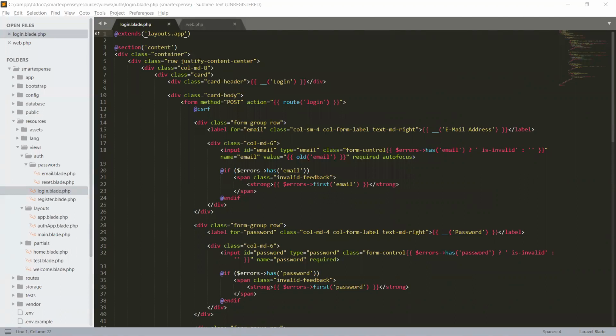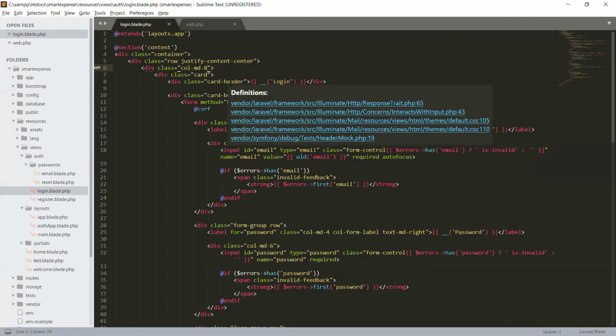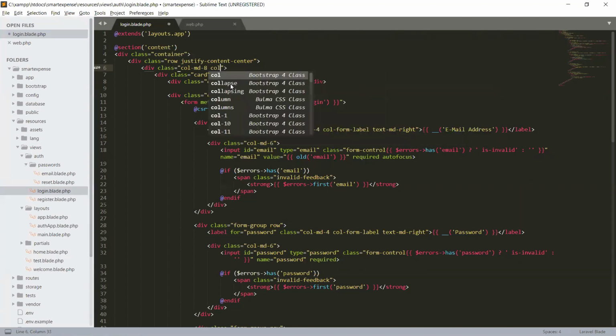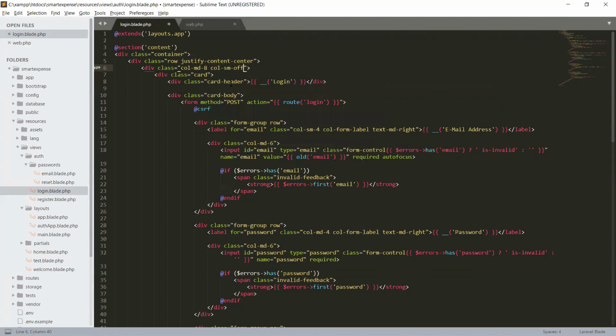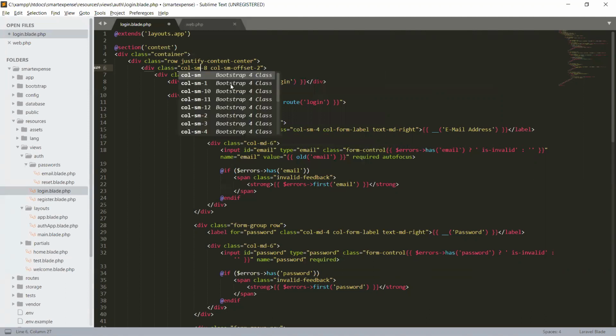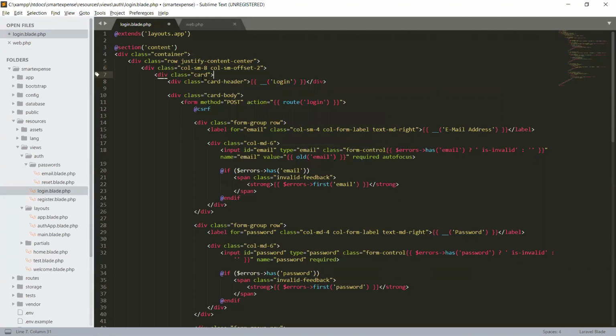So this is a column MD8, and we will set the offset column small offset 2, and change it from MD to small. And we have a card, and the card is login, card body.